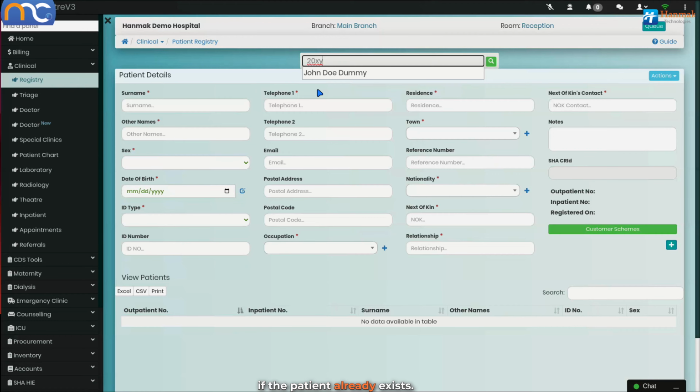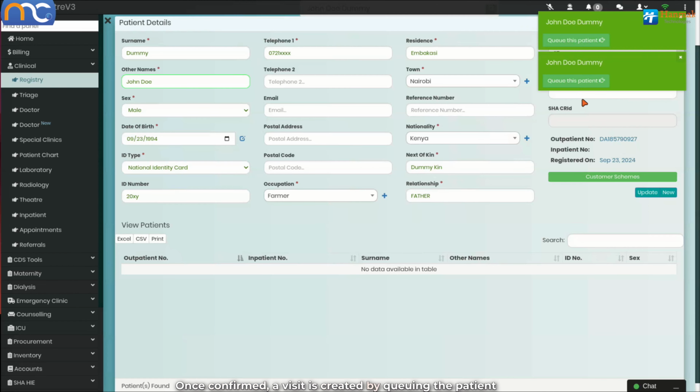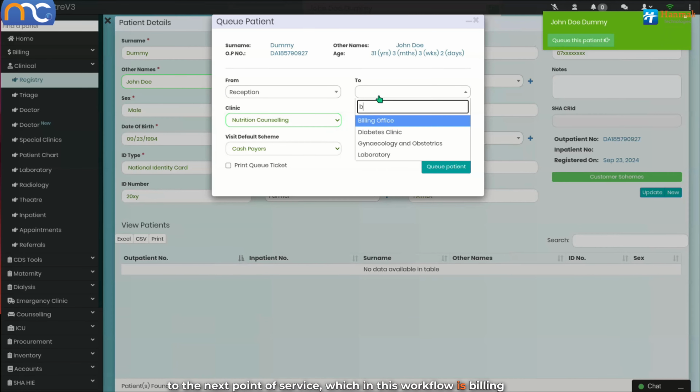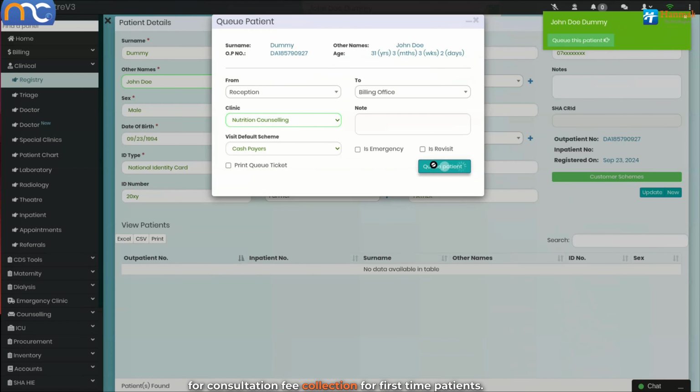If the patient already exists, the receptionist selects the patient from the populated list, reviews the demographic details, and updates the biodata if necessary. Once confirmed, a visit is created by queuing the patient to the next point of service, which in this workflow is billing for consultation fee collection.